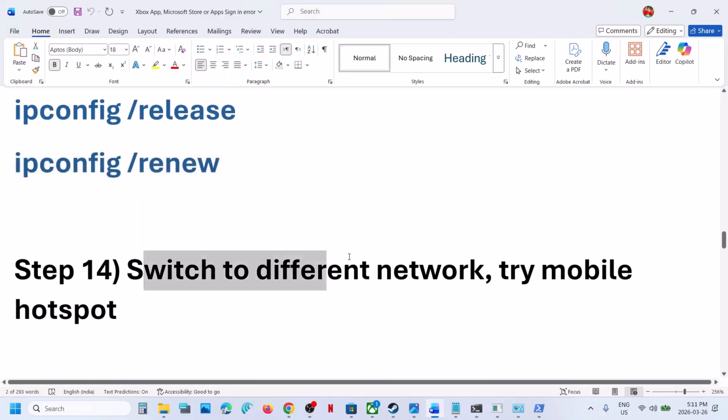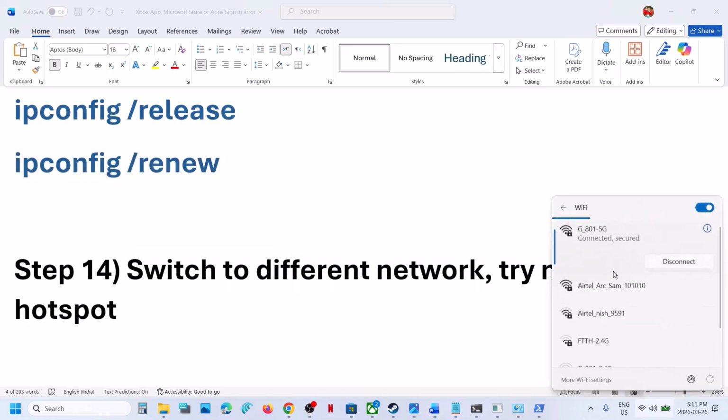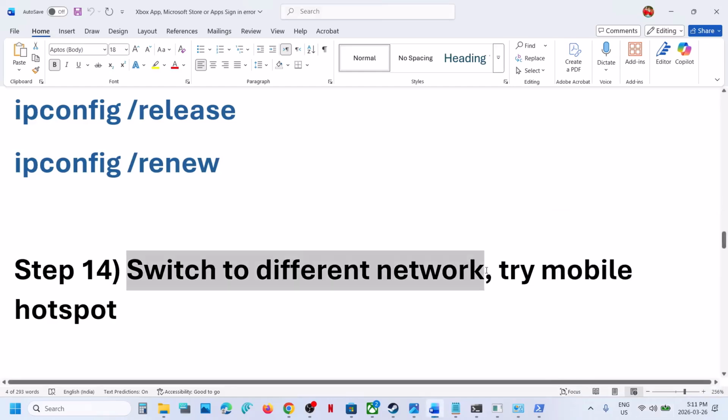Next step is to switch to a different network. If you have any other network available, you can switch to it and then check. Try to log into another network and then check. If you don't have one, ignore it.